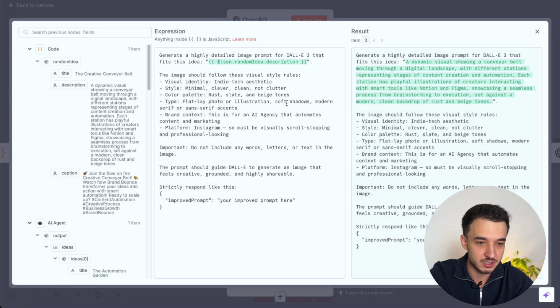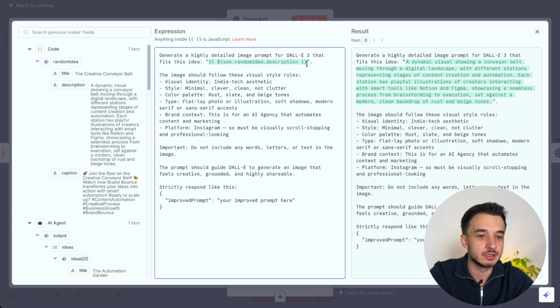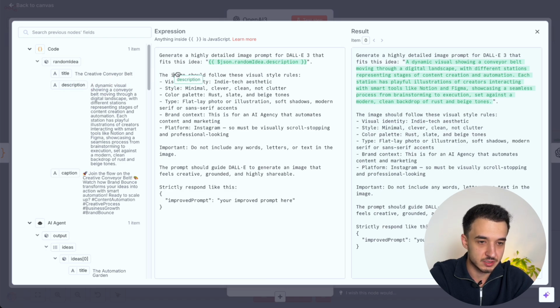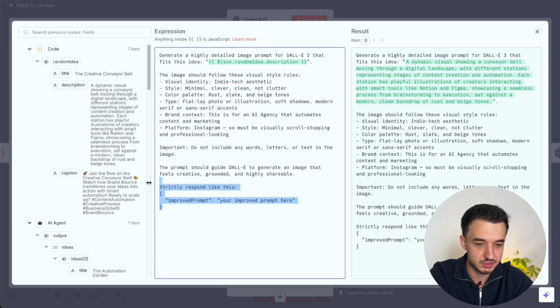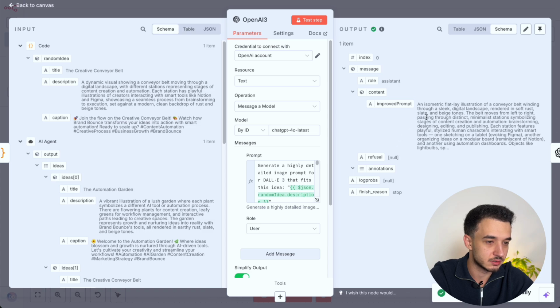And I have this prompt right here. Generate a highly detailed image prompt for DALL-E 3. DALL-E 3 is the model that OpenAI uses for generating images. And then you just drag and drop the description that you want. It's the one that we got out of the random idea code piece. You can just drag and drop it here. The image should follow these visual style rules. So I just specified some important rules that it must follow. And then I also mentioned the response format that I want. It's a JSON object again. You can just copy and paste this. Then we can test this step. So we generated the improved prompt.